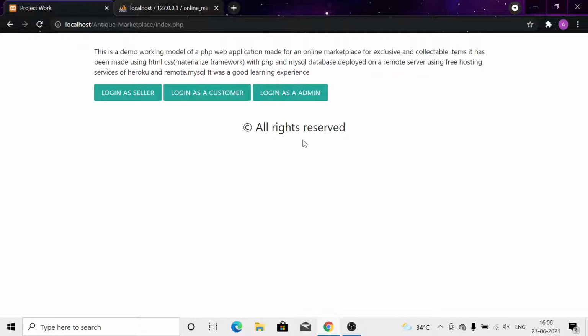So let's get started. The first thing we need to notice is that the online antique marketplace has three types of users: log in as a seller, log in as a customer, and log in as an admin. So let's quickly go through them.